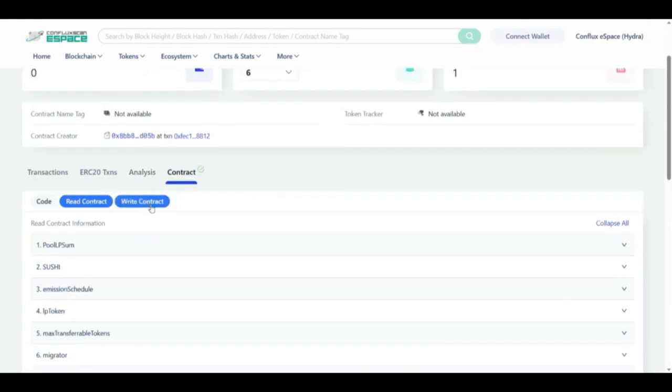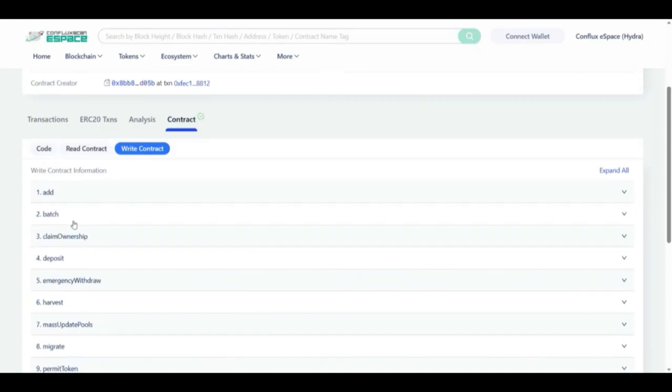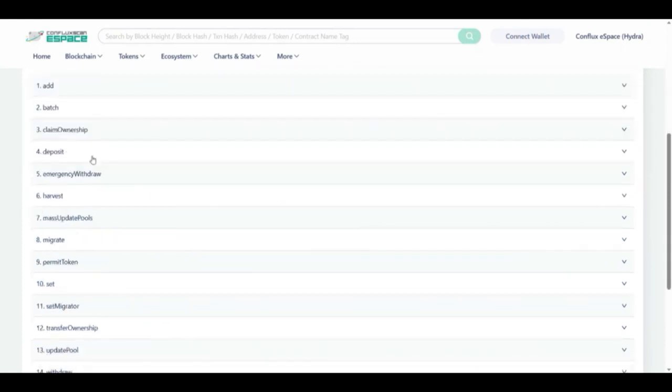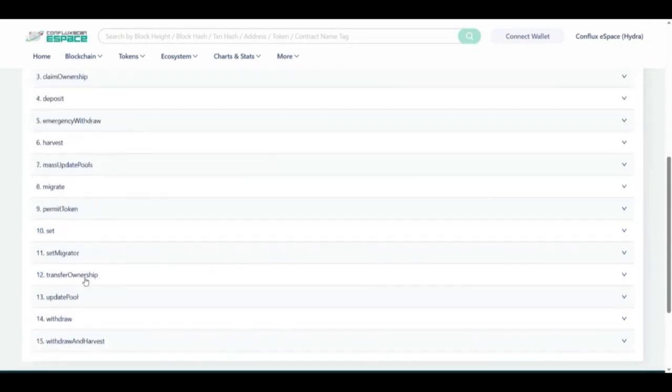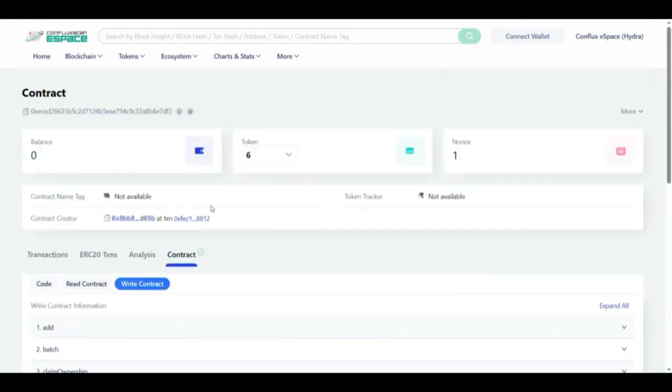But if you want to write to the contract and send the transaction, you will need to connect your wallet here. And once you do that, you are able to deposit, withdraw, or make changes to the contract itself or to the variables. So this is one of the main features that ConfluxScan has.